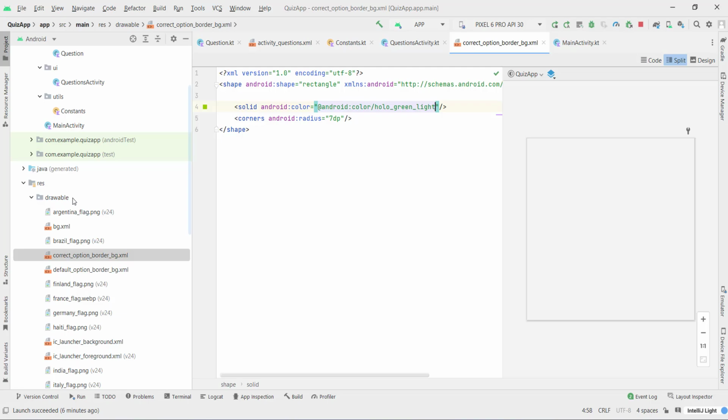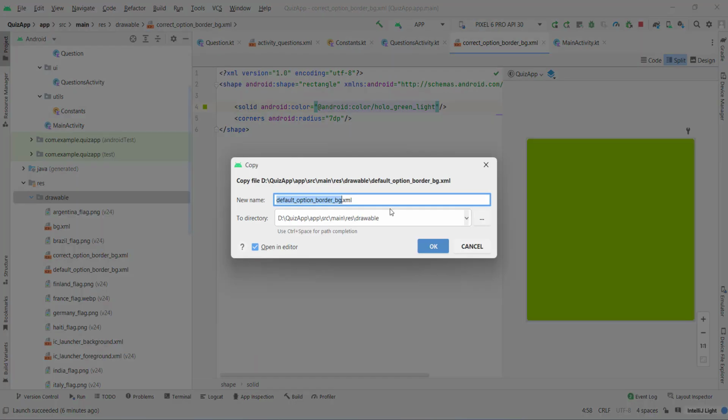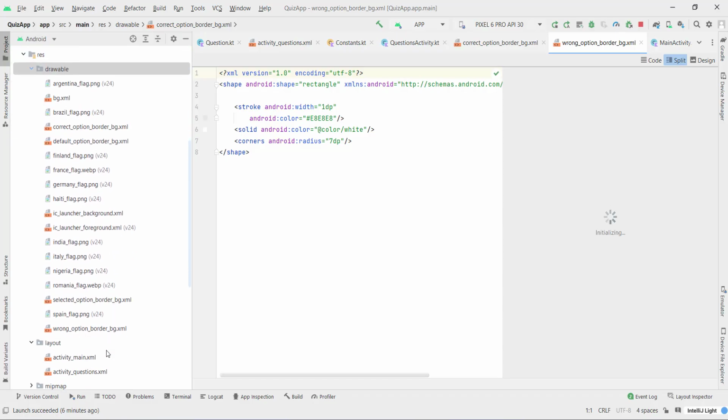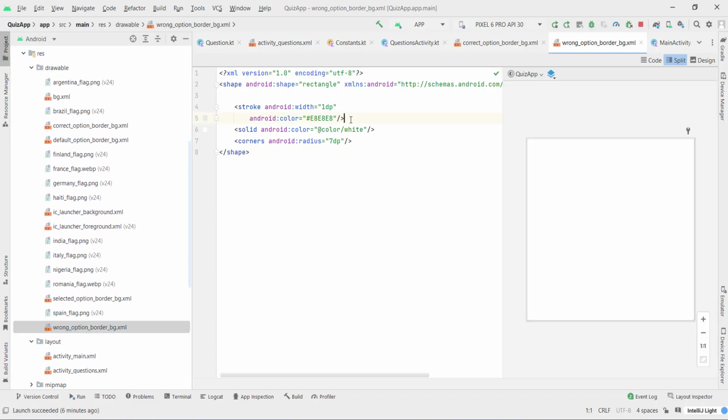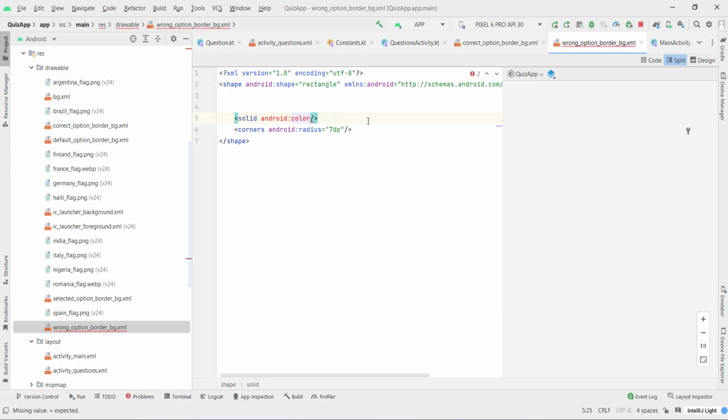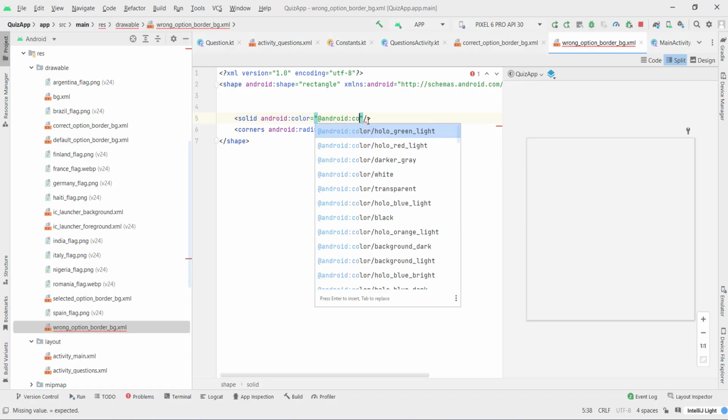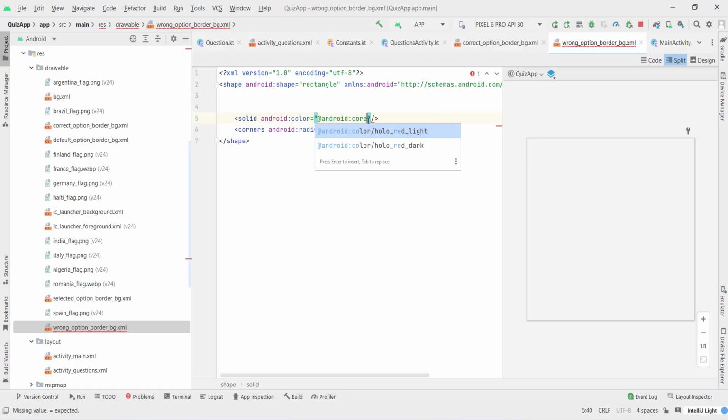Now I'm gonna paste again what I had previously. And let's change this to wrong. So wrong option border and click on OK. We go here. We delete the stroke. And we change this to color. Let's put Android color red light.